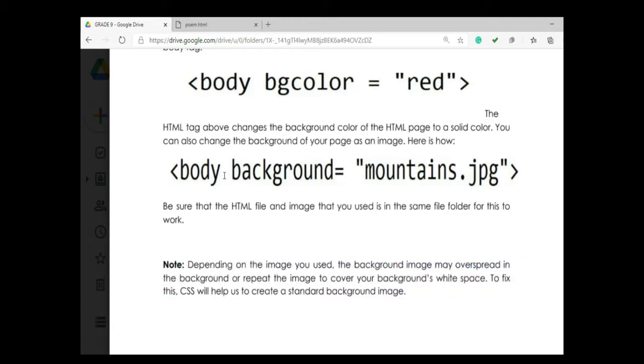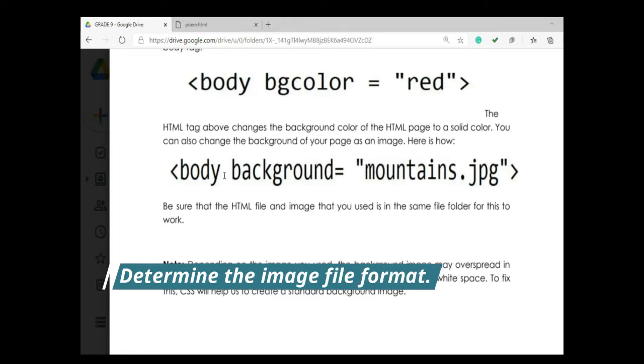Kung gusto mong gawin na background ay image, you can copy this code, pero papalitan mo yung file name depende dun sa file name na ginamit mo. Most probably dapat madaling tandaan or madaling i-type yun, at alamin mo rin kung anong klaseng file extension name meron siya. Kung JPG ba siya, PNG ba siya, TIF, or any file format that can produce an image.